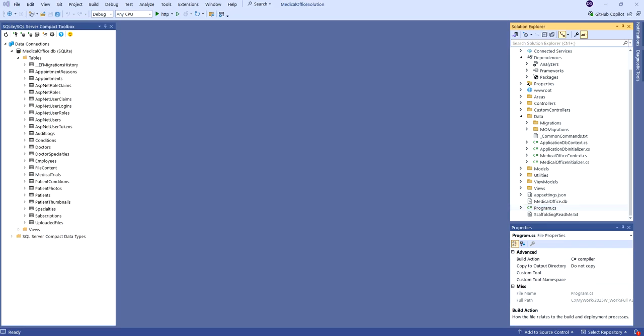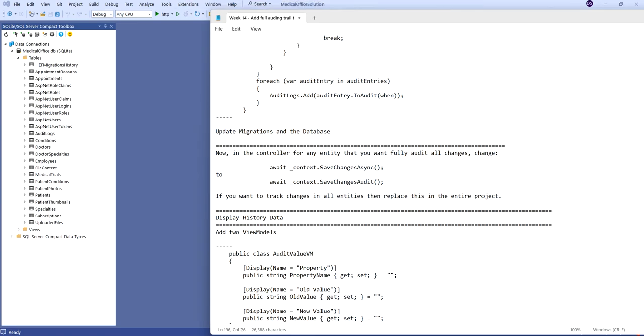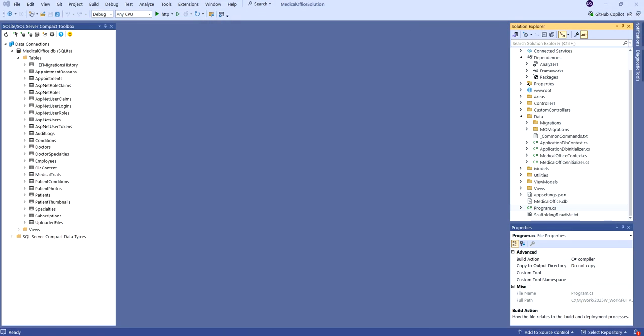Let me bring over my copy-paste file here on the screen. Basically, in the controller, for any entity that you want full audit of all changes, change our calls from SaveChangesAsync to SaveChanges audit, right? So I could, if I wanted to, track changes in all entities. I could just do a global search and replace of this line of code and replace it with SaveChanges audit, right? Now, I don't necessarily want to do that.